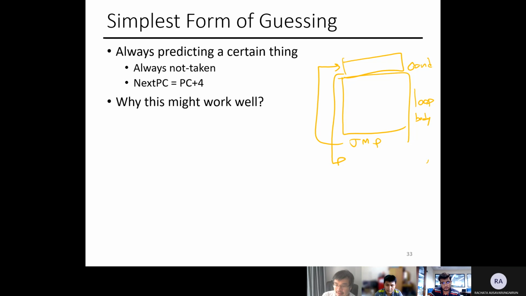In that case, with this condition check, if you're always not taking the branch, you're likely to be correct because you're looping, right? And at the end of the day, you take this branch. In this case, you can see that if you're always not taken, then you're going to be wrong here because it takes the branch all the time, right? So this might work well in some scenarios.